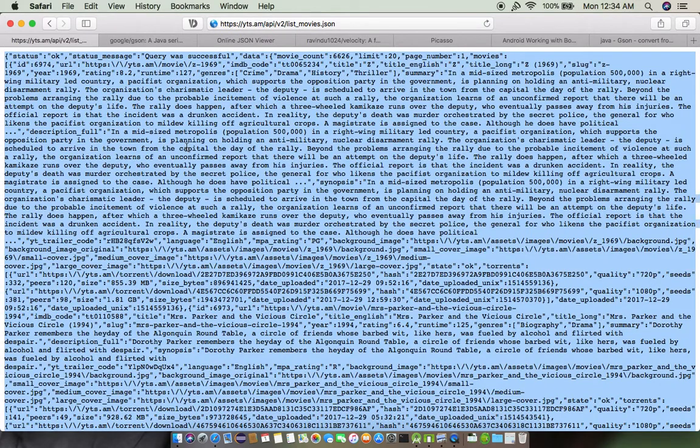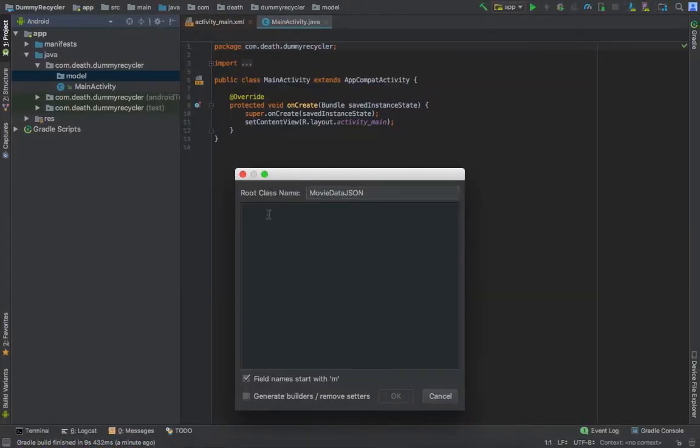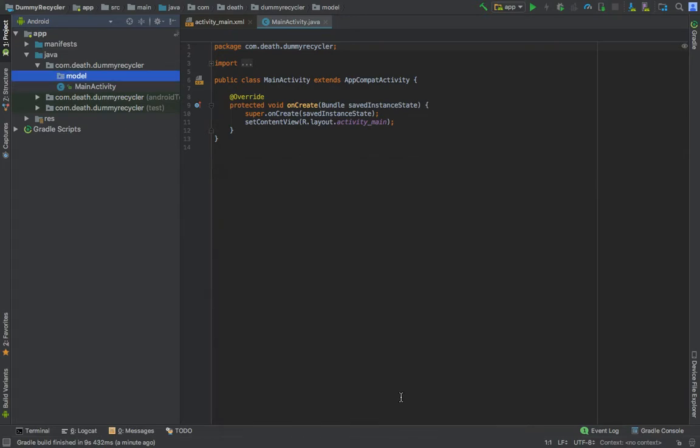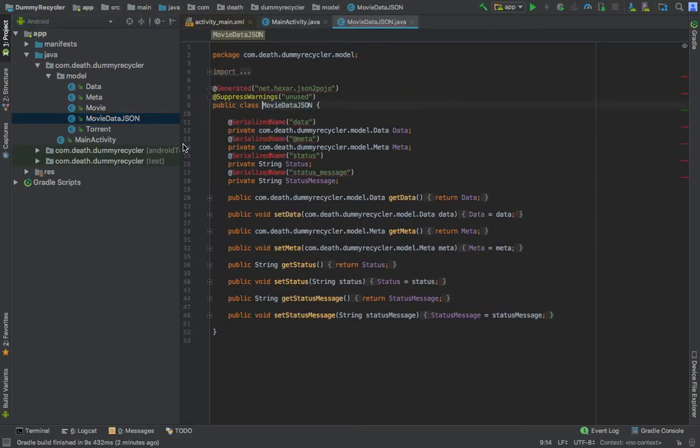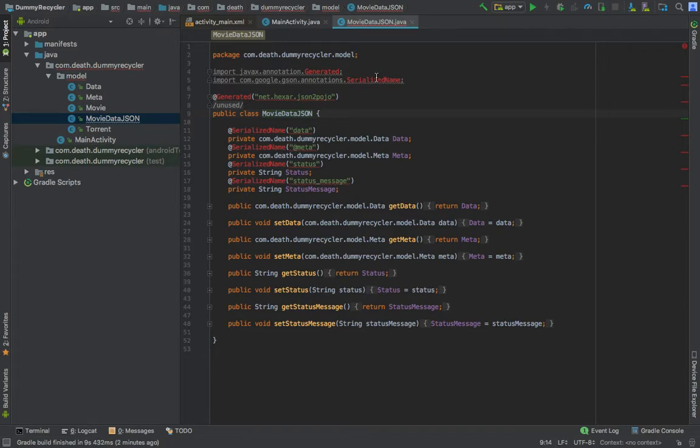Now all you have to do is copy this JSON data and paste it in here. Generate builders? No, we don't. I don't want the variables to start with the letter M. So let's click OK. You will find that these are all the classes that have been generated. If you go into the movie data, you will find that there are certain errors, and we need to remove these errors.